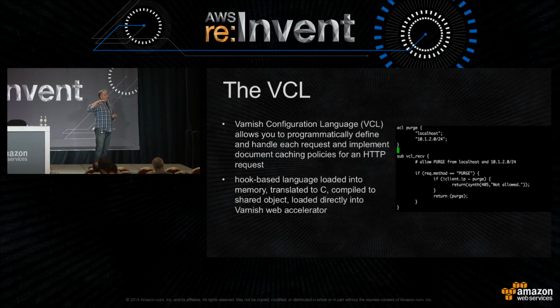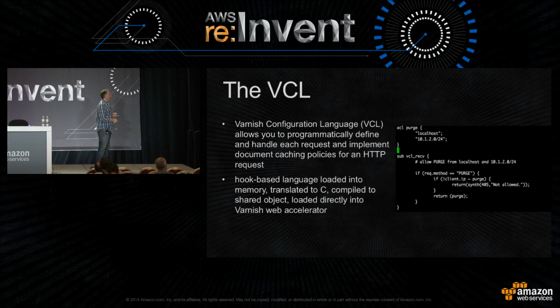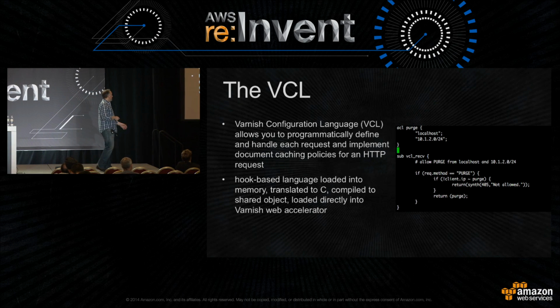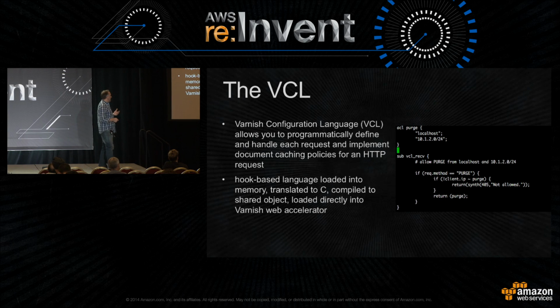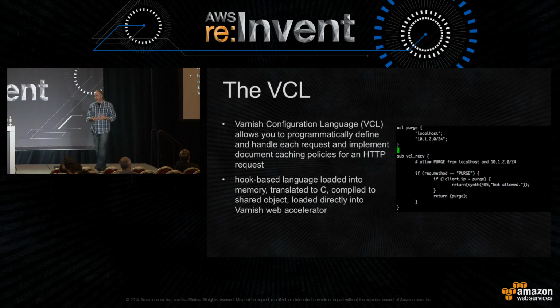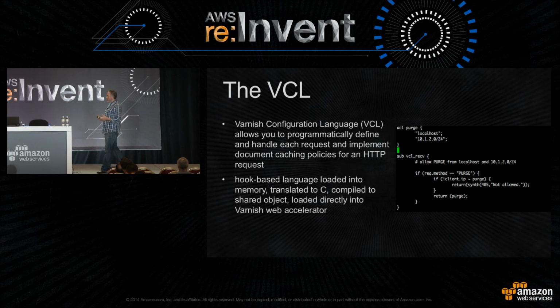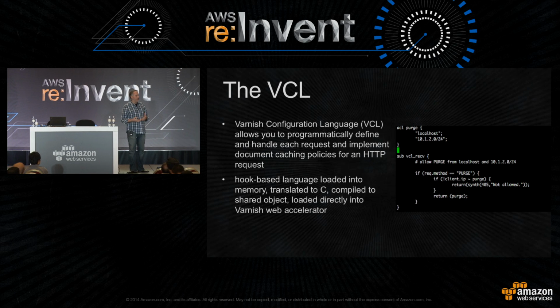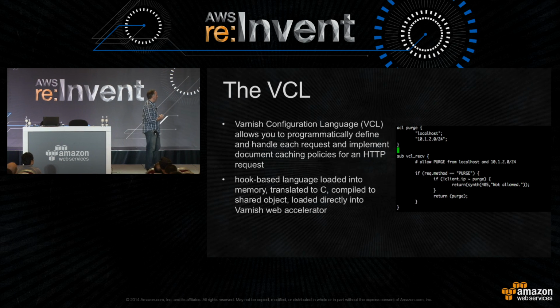VCL, or Varnish in particular, is a hook-driven system. These are hooks that you're overriding. This is how you control and configure your web cache. You tell it what to do. All right? And in doing so, in taking this language, it is translated to C for you. It is compiled down to a shared object and is loaded directly into the web accelerator. Technically, it stands on its own next to it on the side.